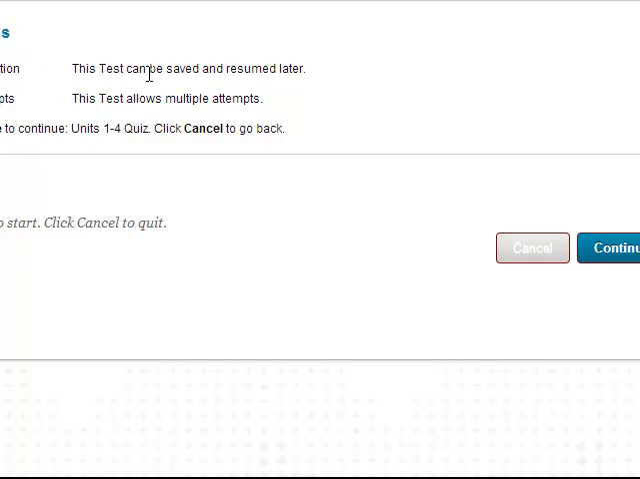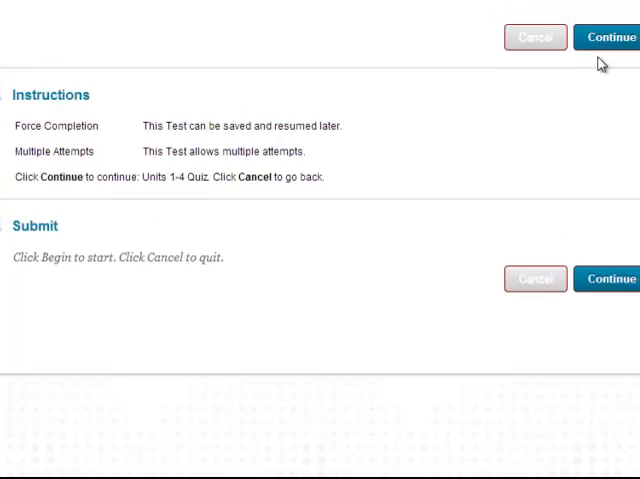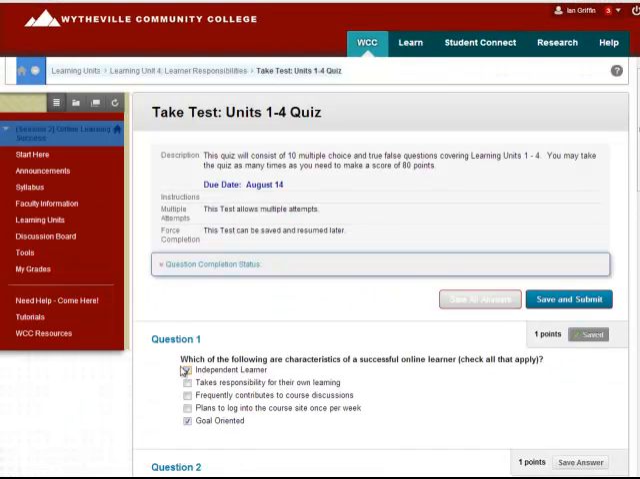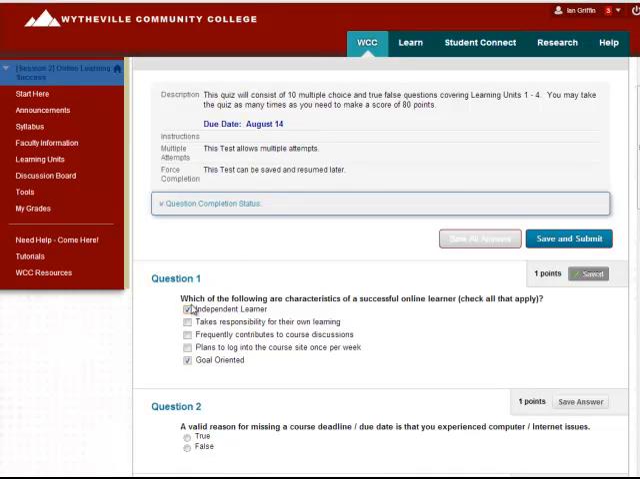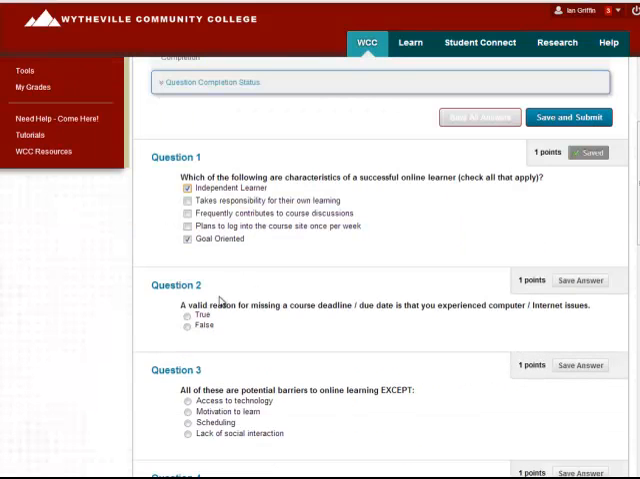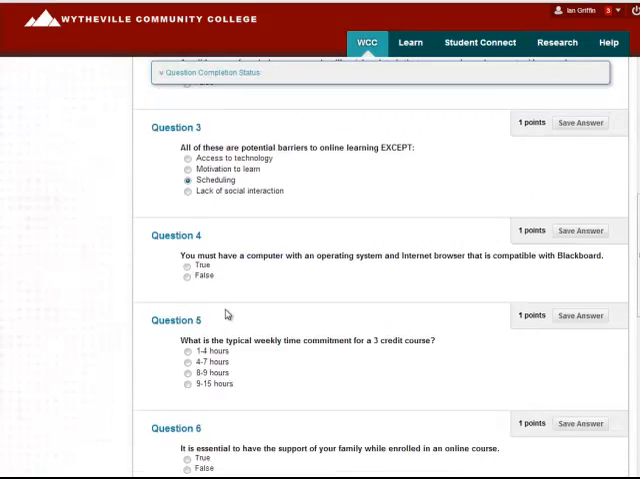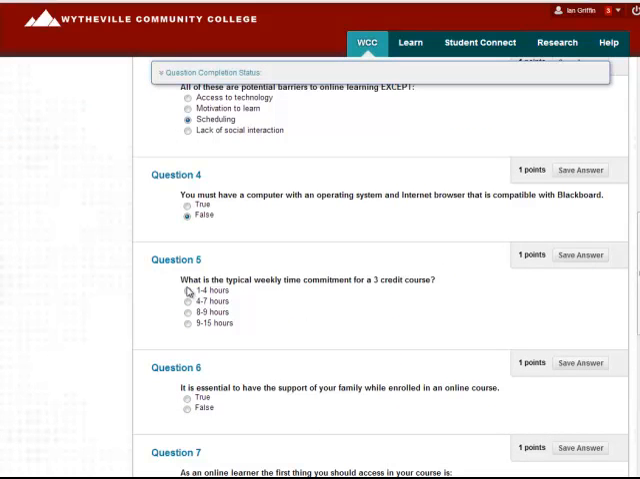Either you have a one-time shot, or it will be timed for an hour. It all kind of depends on the instructor, and you may only have one attempt at it. So to go forward, you hit continue, and this is where I can go back in and resume later. I had kind of worked on this a little bit. I hit save, and it allowed me to save it. So I can go through and select answers to it.